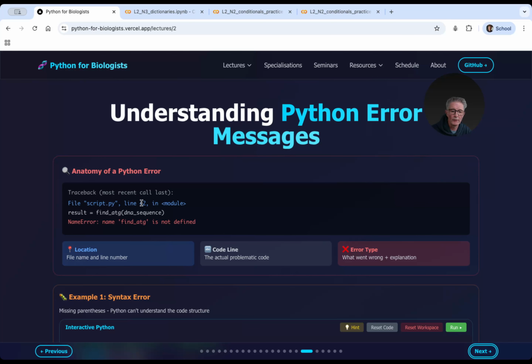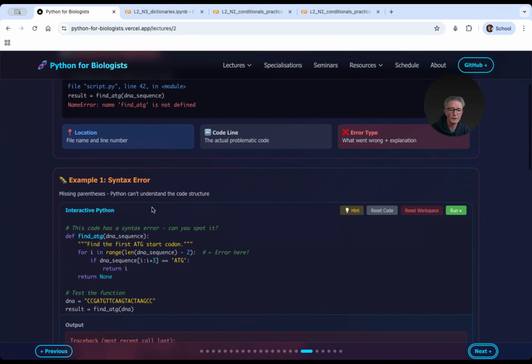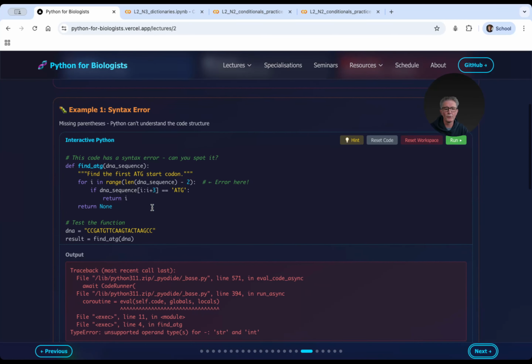It's quite useful to have line numbers in your IDE, and then it tells you what the problem is. For example, if I use a function that has not been defined, then it will tell me it's not defined, and that will then tell me, oh okay, I either spelled this wrong or I forgot to make this function before I called it. So let's go through a few examples.